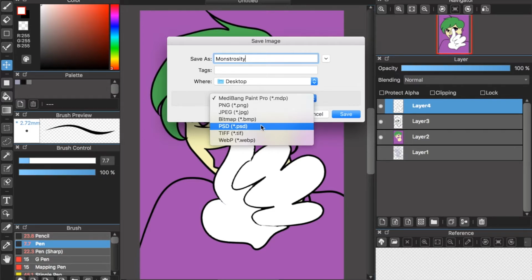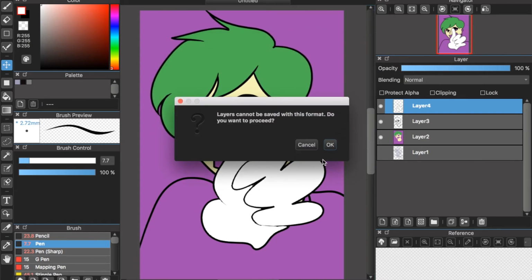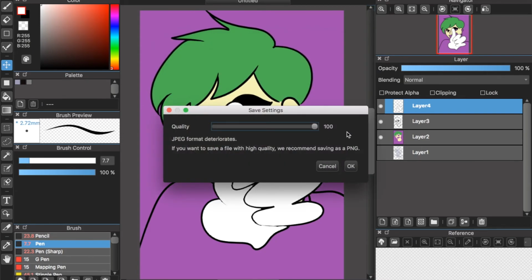If you're saving the image without layers, PNG and JPEG are probably what you'll be using. JPEG is a little lighter, but deteriorates each time someone modifies it. PNG is a little heavier and doesn't deteriorate as far as I know. I'm going to save this as a JPEG and then we'll move on to the heavier tutorial.